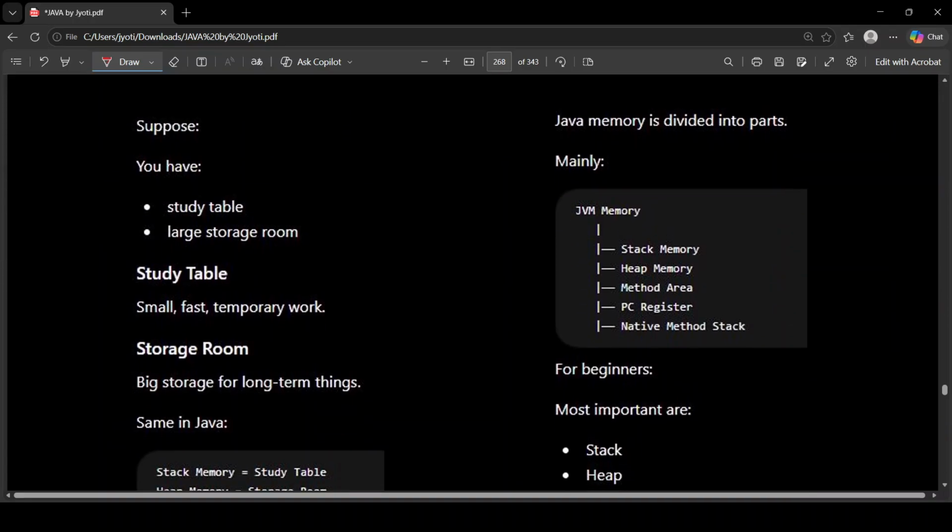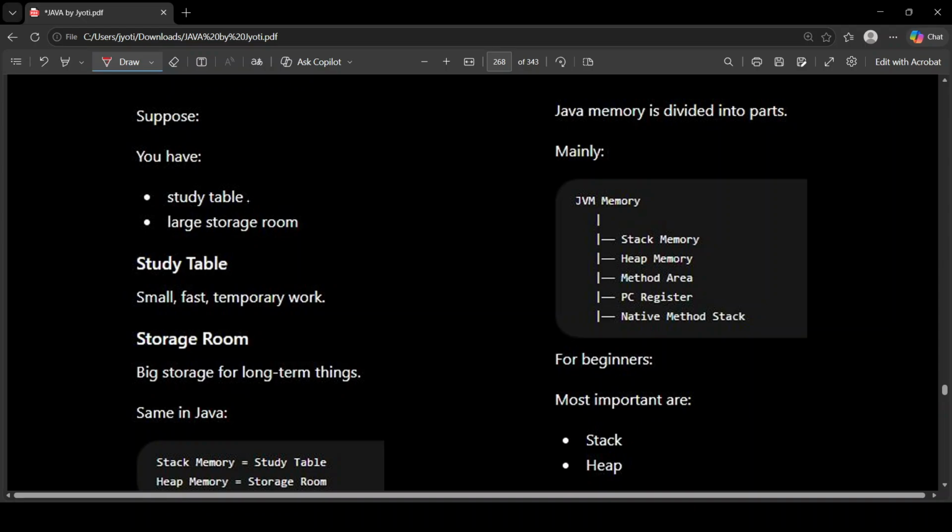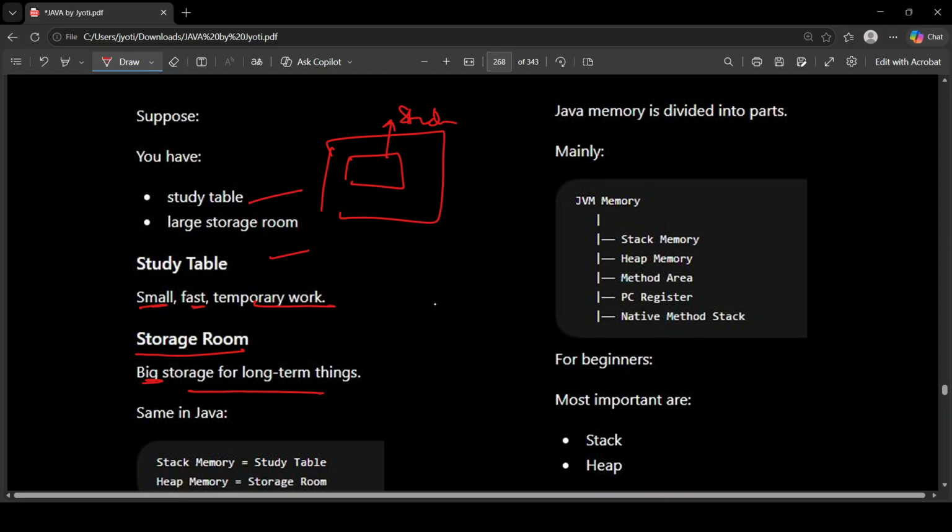So suppose you have a study table, okay, and a large storage room. Think of it as a storeroom you have in your home or any room, and there you have one study table. So the study table is small, it's fast, and for temporary work. Whereas you have one storage room, that is big, and for long term things you keep. Like, for example, a storeroom in a house and one study room in a house.